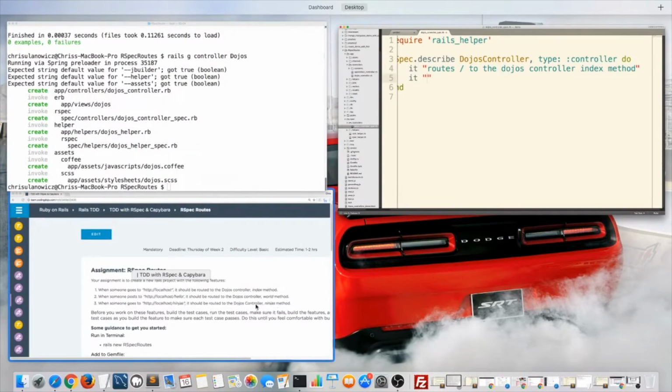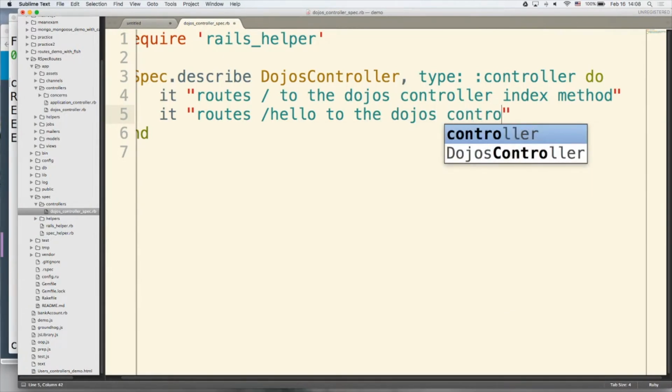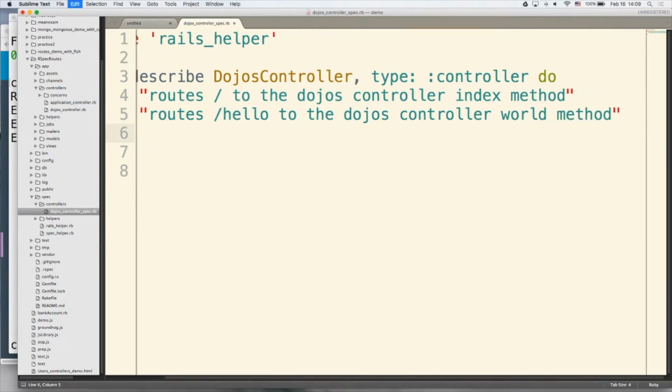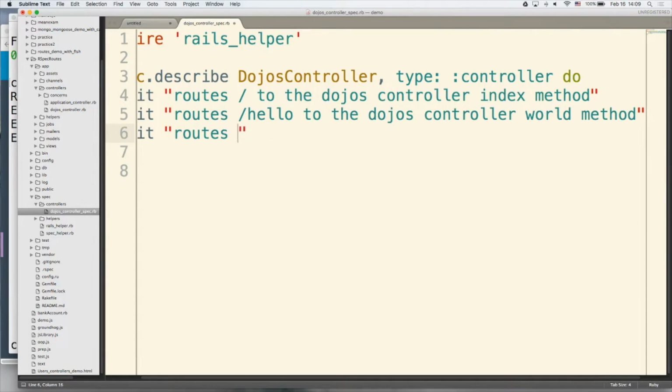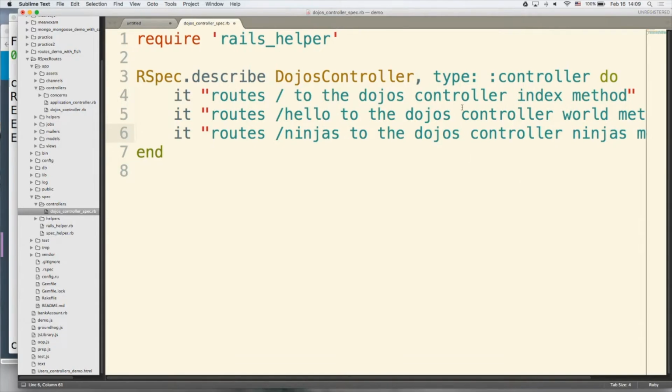Routes /hello to world and /ninjas to ninjas. So routes /hello to Dojos controller world method, and ninjas to the Dojos controller ninjas method. Okay. It's a lot of redundant typing here, but you still kind of want these because if one of these tests fail, it'll display this whole thing that you type here. So when you read the failure, it kind of helps you see where it is.